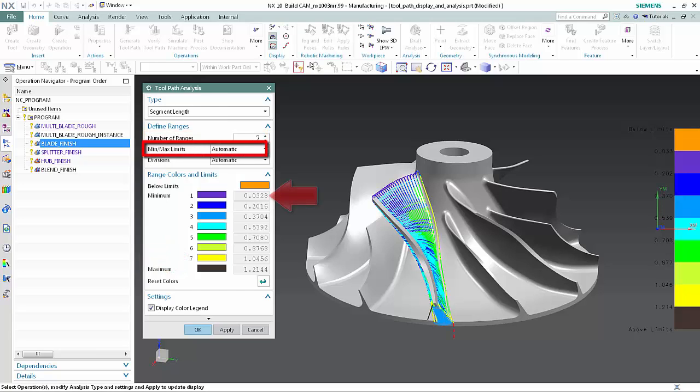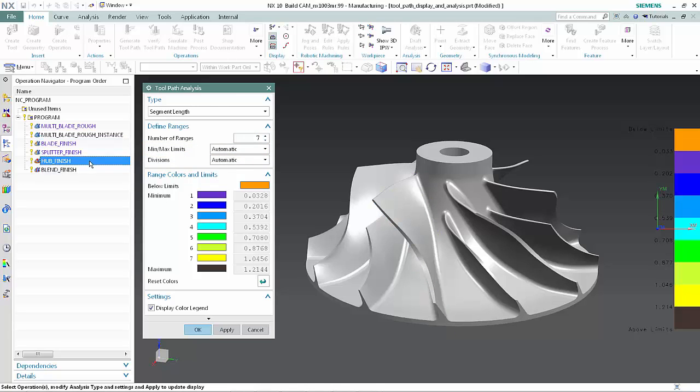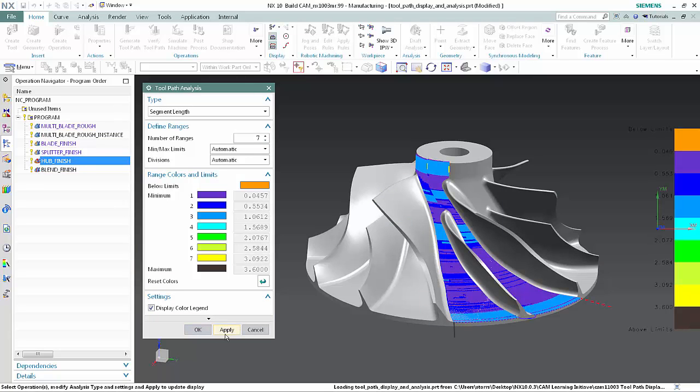Min-max limits determines the highest and lowest numeric values in the range. Automatic extracts the minimum and maximum values from the toolpath. Select Hub Finish in the Operation Navigator. Click Apply. Notice that Automatic has determined a new range of values based on the minimum and maximum segment length in the toolpath. Specify allows you to manually key in minimum and maximum values.